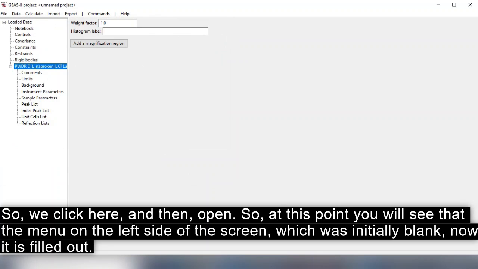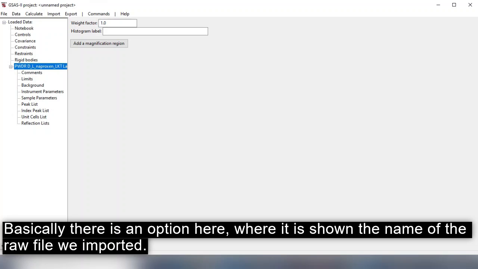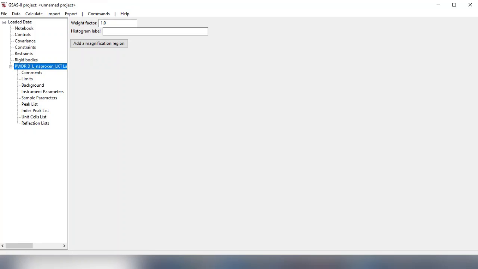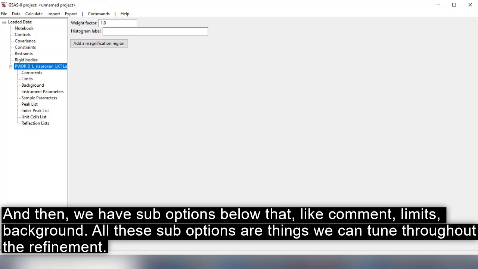So at this point you see that the menu on the left side of the screen that was initially blank is now filled out. Basically there is an option here that shows the name of the raw file we imported, and then we have sub options below that, like comment, limits, background. All those sub options are things we can tune throughout the refinement.